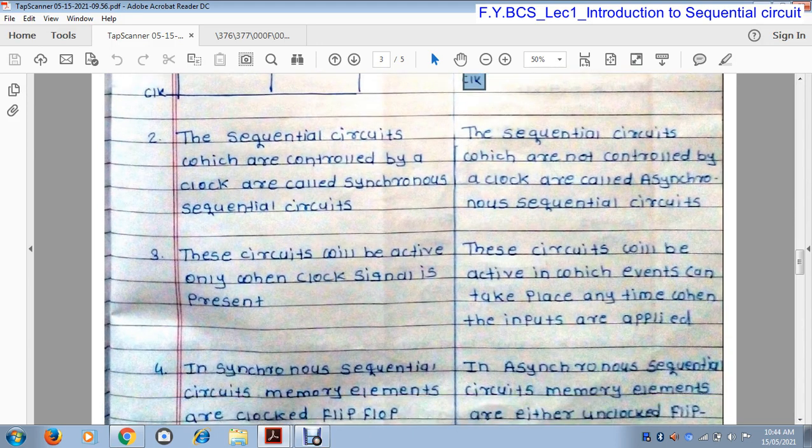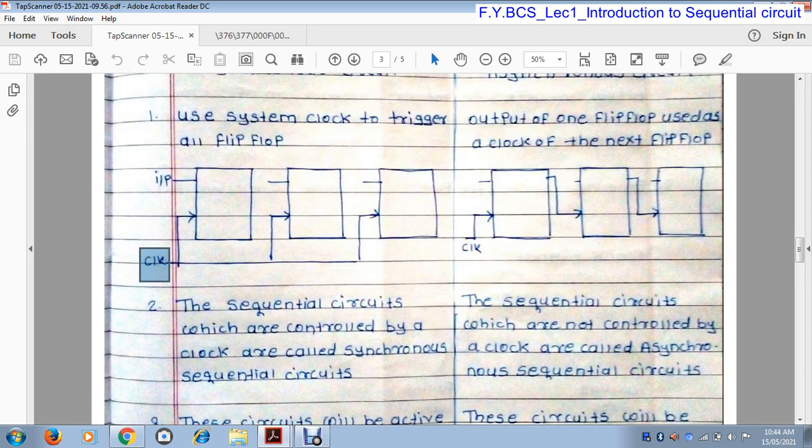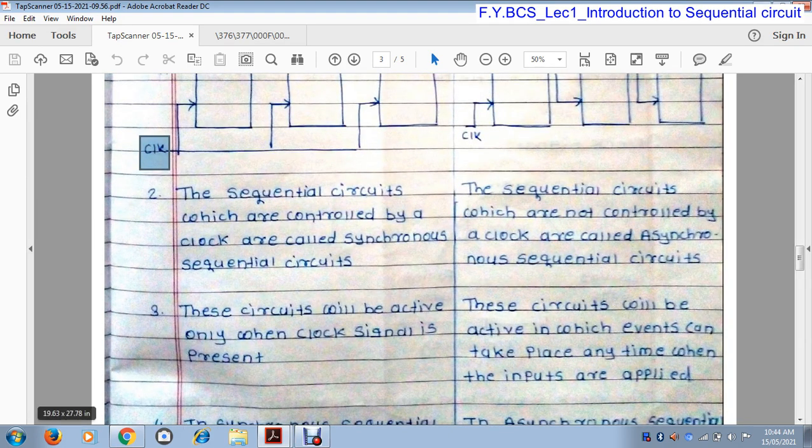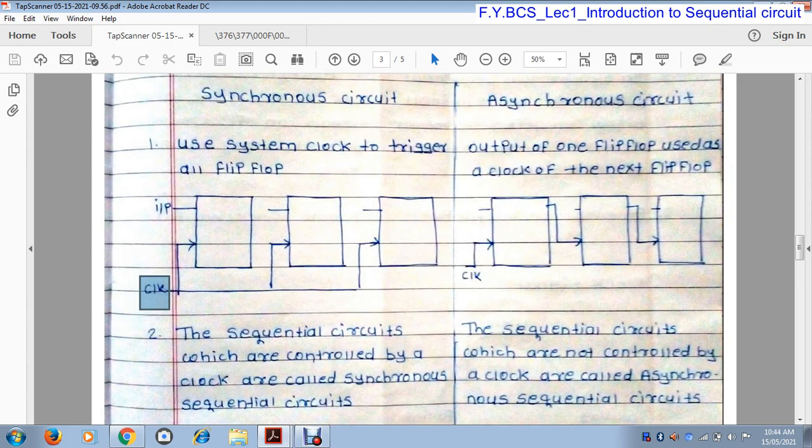The next point is that a synchronous circuit will be active only when the clock signal is present. So whenever the clock signal is present, then and only then is this circuit activated. Otherwise, it is in a rest condition. In the case of an asynchronous sequential circuit, events can take place at any time when the input is applied, and this circuit is activated whenever input is applied.